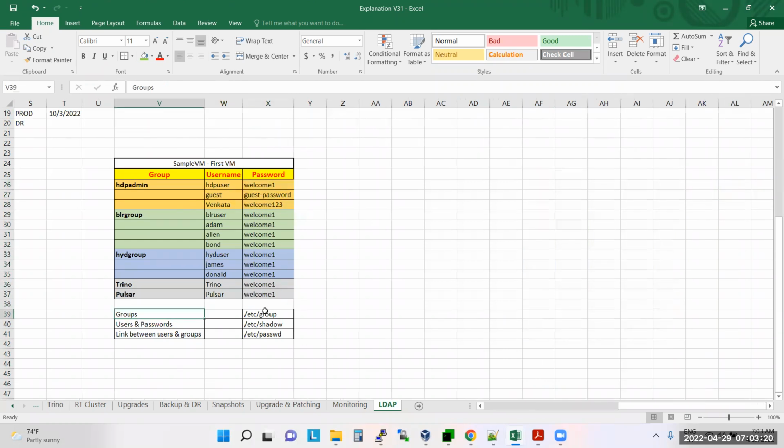Now, when you create a user or a group inside a Linux machine, where will that group information be stored? There is a file called etc/group. This is the place where you will have it.